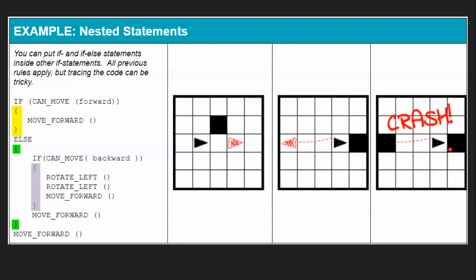You would start here, the if can move forward would evaluate to false, so we'd go down to that else part. If can move backward would evaluate to true, so you would rotate that way, move backward. But then again, we have this move forward still in that else, which pushes us here. And then outside of the else, we have this final move forward, which pushes us into here, and that makes us crash.